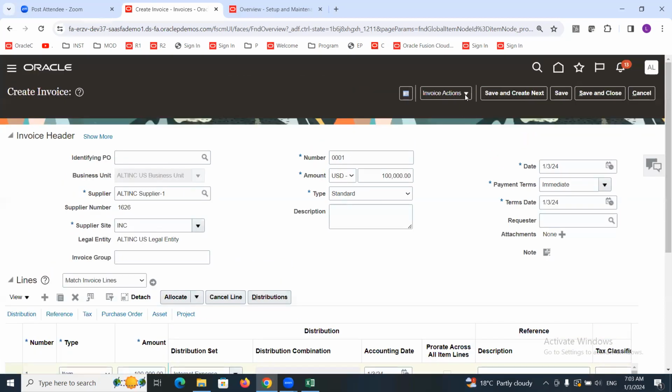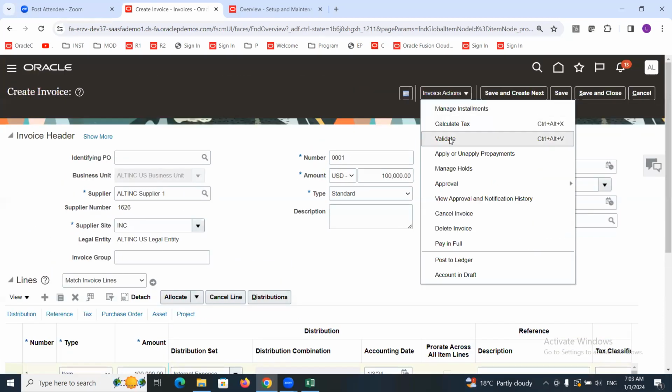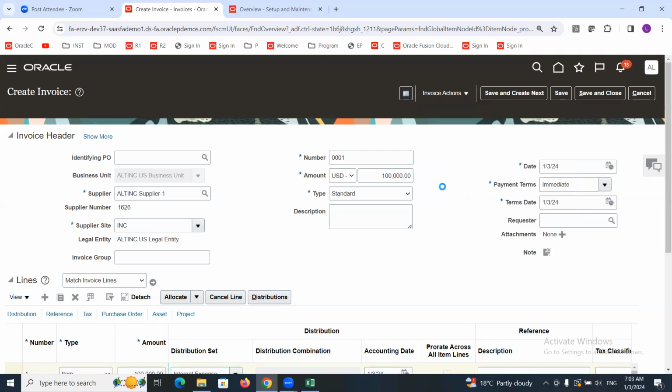Now go to invoice actions. Click on validate. The moment you click on validate, as per our configuration, the system should trigger withholding tax calculation or tax invoice creation. Here, validation is the trigger point. Click on validate.